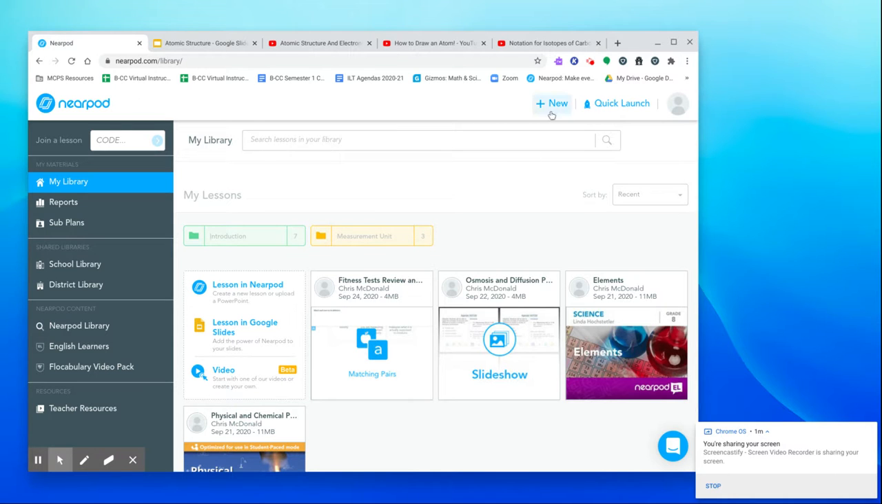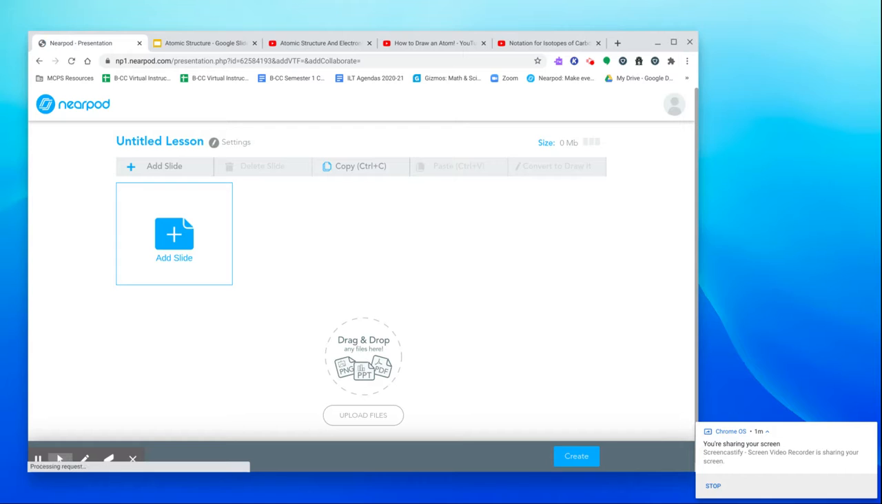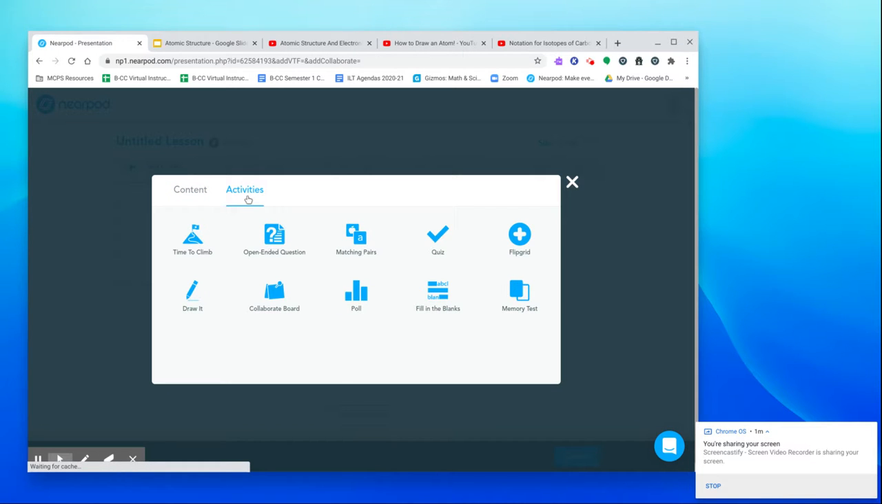So I'm going to start from scratch here, and I'm going to click New. And you can do a lesson in Nearpod, which is my preference. You can also do a lesson in Google Slides and link to a Nearpod activity. Like I said, my preference is lesson in Nearpod. So here we start with a blank slate, and a lot of teachers, I think, like to start with an activity. Some teachers might also start with presenting information. So I'm actually going to start with an activity, and I'm going to make it a draw it.